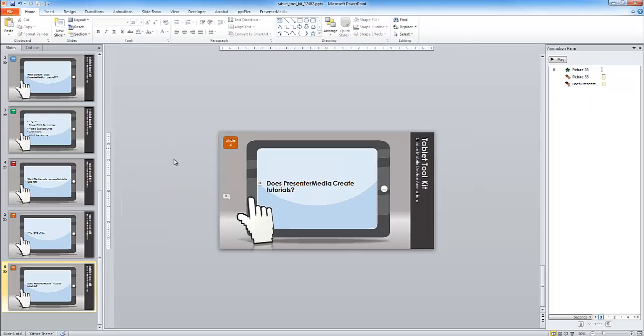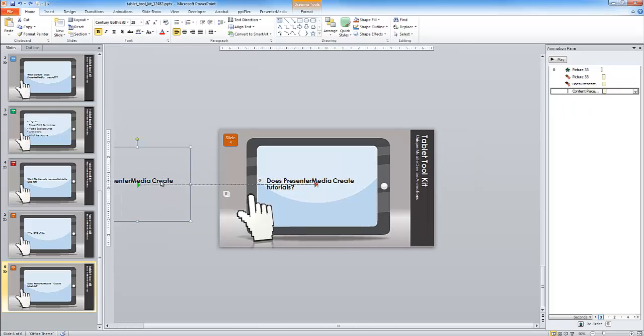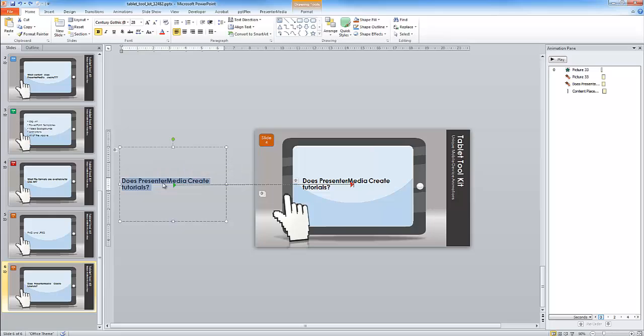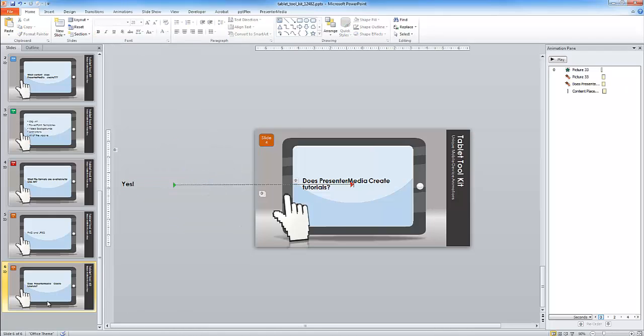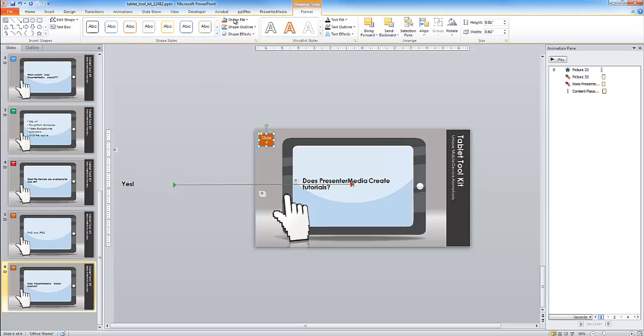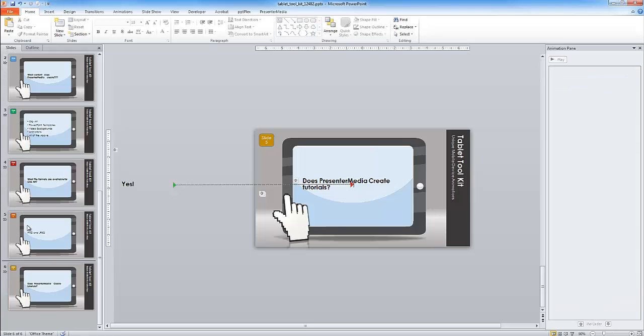So if we got rid of this one completely, we could just put our answer in. The answer is yes. And at that point, the slide is finished. If you want it to be completely done, you can just tell it to stop at that point, or you can have it move to one more slide during which you would have thanks for watching. So this is slide number 5 in this project.